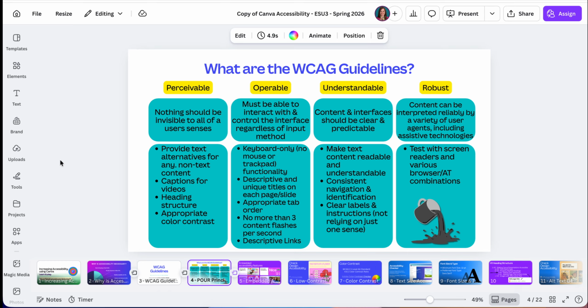And then we also want to make sure that there's appropriate color contrast between the background and the text that's on top of it, or the shape that's on top of it.